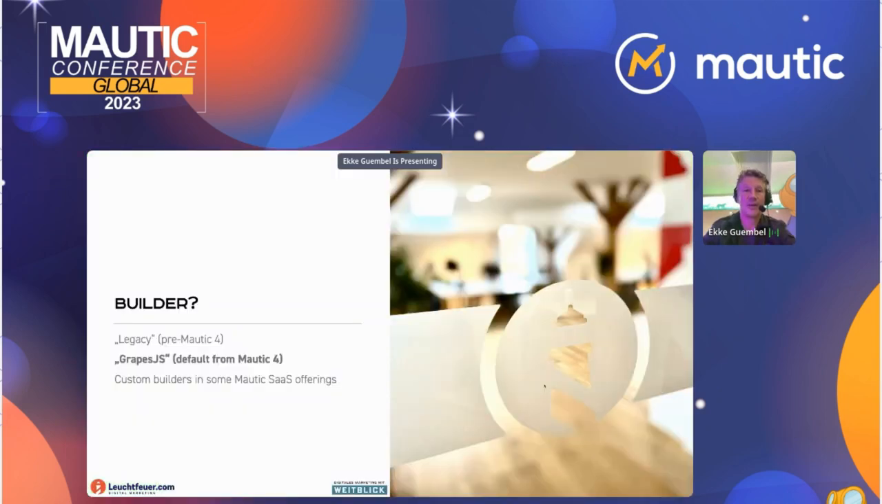Once again, the builder. In fact, we do have multiple. Up to Mautic 3, we had a different builder. It's still there. We can still call it the legacy builder. Spoiler alert, it is going to go away, 99% safe, with Mautic 5. So if you're still using the legacy builder, prepare for plan B. There are multiple options. If that applies to you, do talk to me, because I'm a little bit involved in the decisions in the community and in the options as well. From Mautic 4 on, the Grapes.js builder is the default. So that's what we're talking about here.